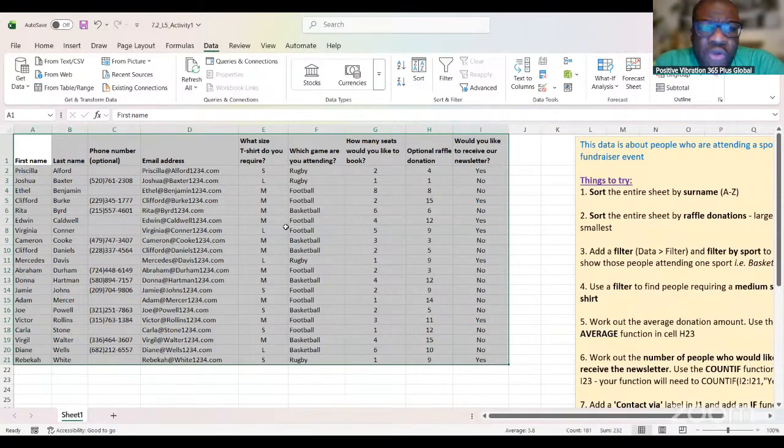So in that case we use the filter option. Let's do basic filter as I said. Here it's asking us to add a filter, and we are going to filter by sport, and specifically by basketball.